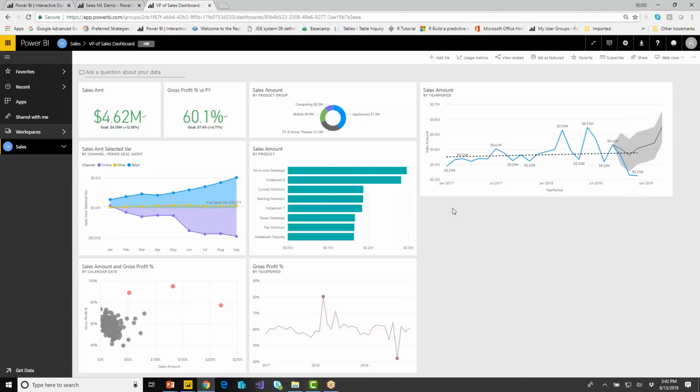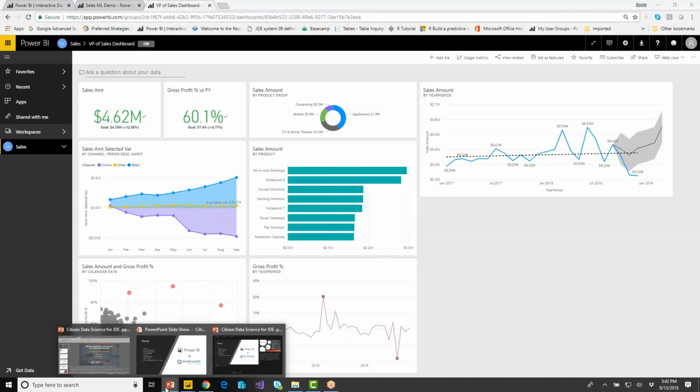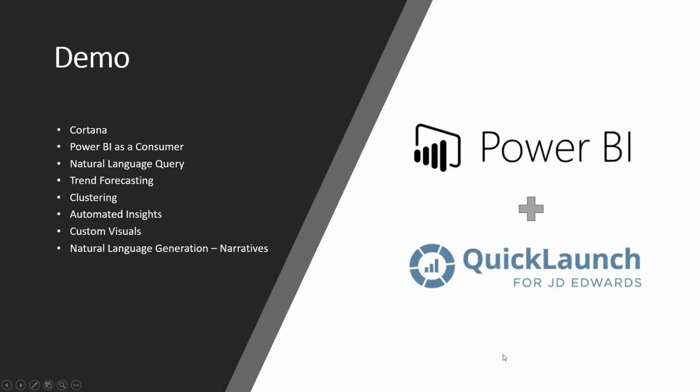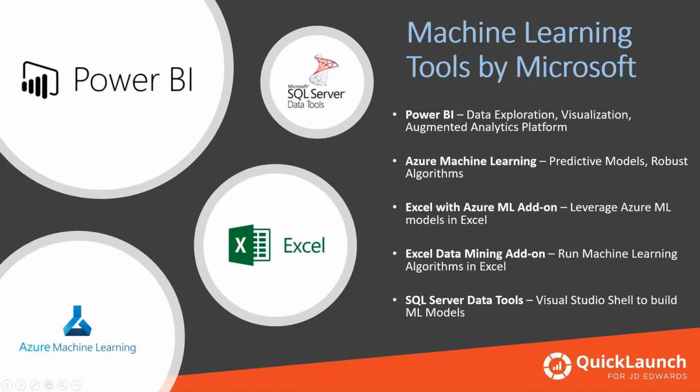So now we can see that we've downloaded the report, created some additional insights using augmented analytics, and then republished that for my VP of Sales to use. So we'll come back in here to PowerPoint and keep moving forward.